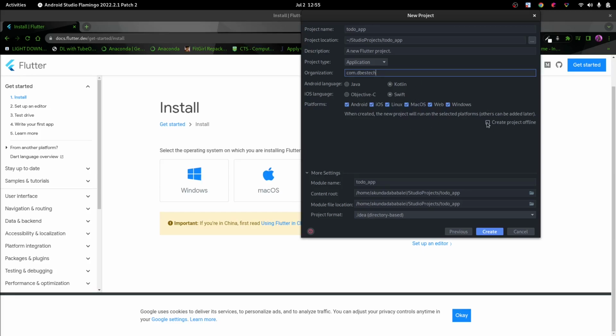And we can also choose to create the project offline. You can see this over here. It says when created, the new project will run on selected platforms.